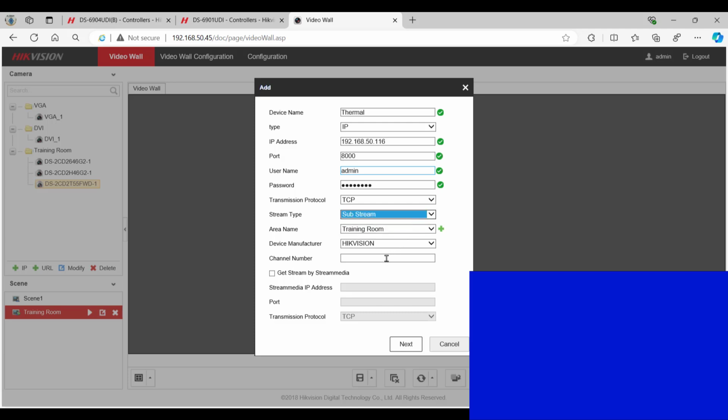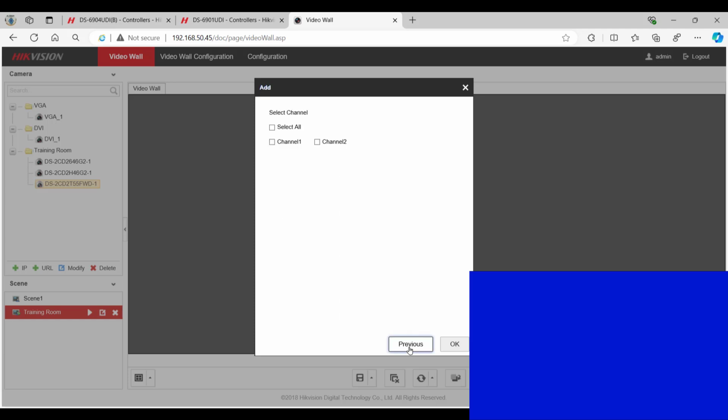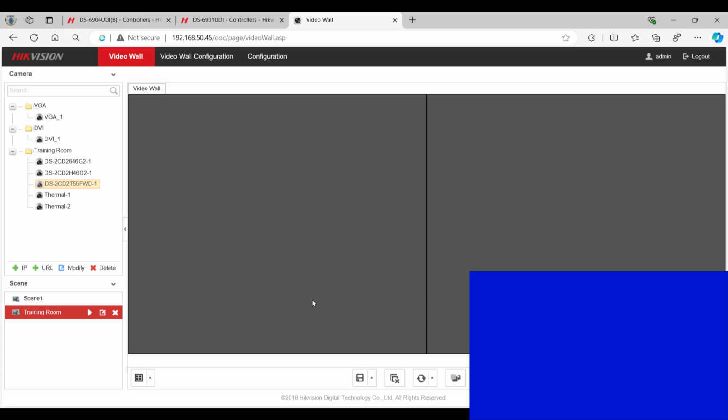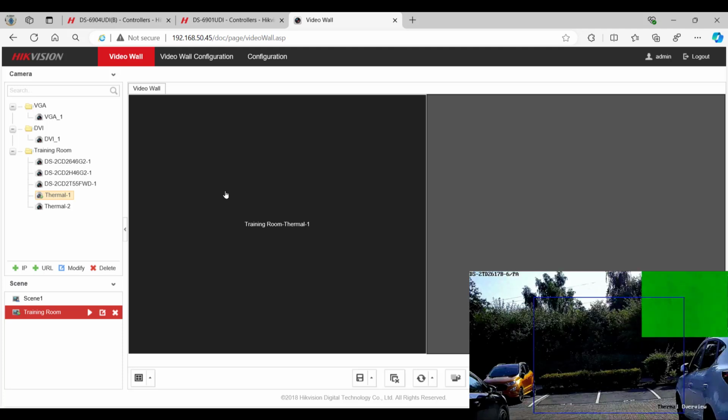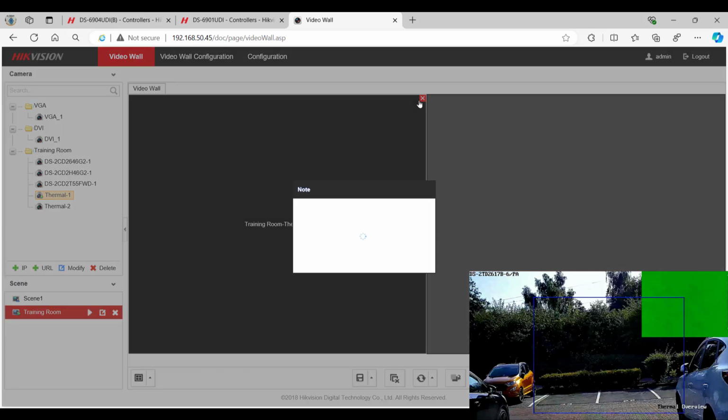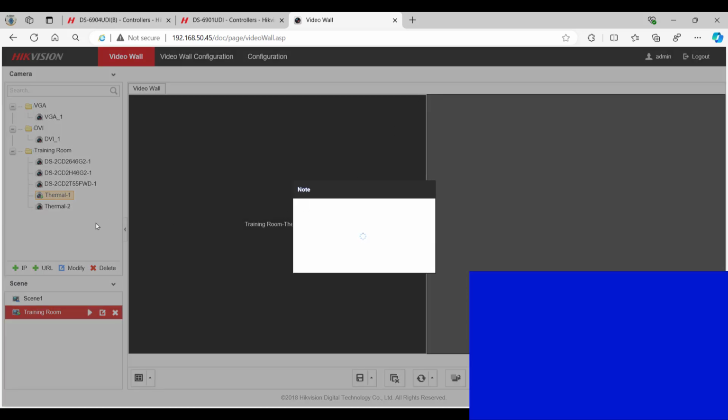Again, pick all the old substream out, but this time we know we've got 2 channels because it's a thermal camera. So I'm going to enter 2 in there, and then I'm going to click next, and then I'm going to select both of these channels. There we go. So it gives me thermal 1 and thermal 2, so I can test that. Let's just go and drag a scene into one of the monitors. That's all very good. I can drag another one in, but I'll just cancel that one first.